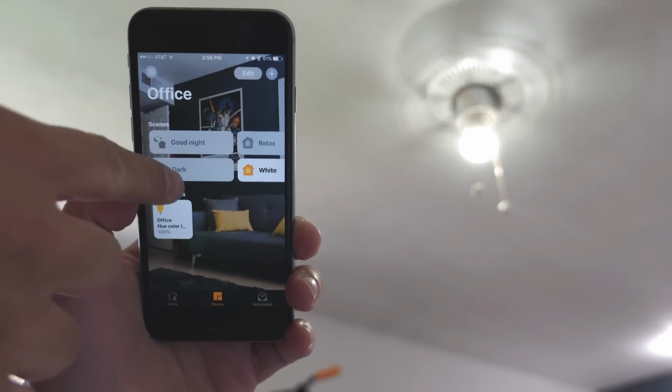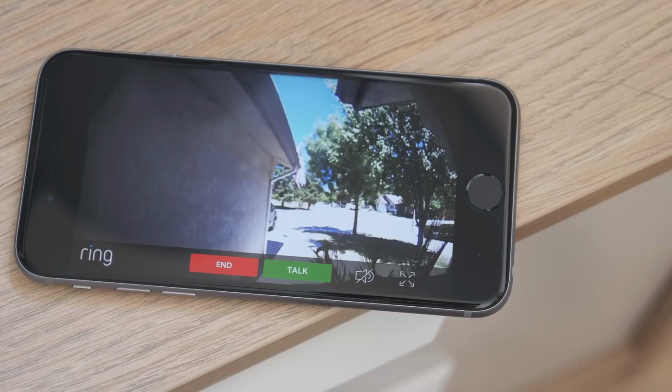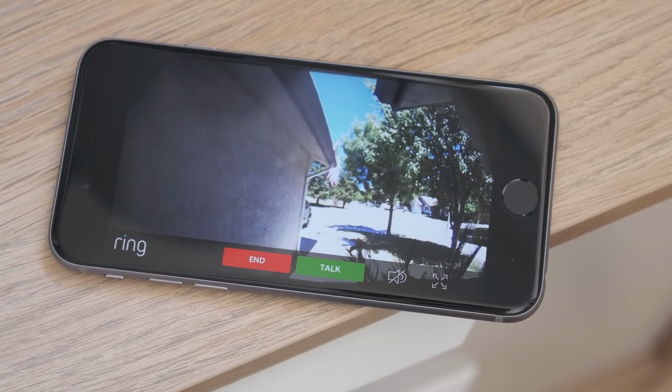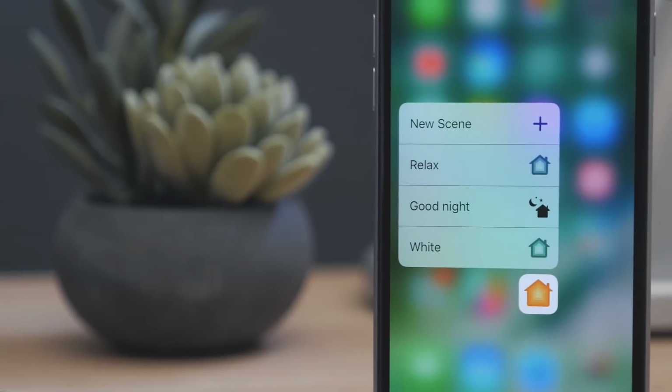Now iOS 10 brings support for even more types of devices, like cameras, AC units, doorbells, and all these things will be able to be controlled in the Home app and also through notifications as well. So for instance, if someone rings your video doorbell, you can respond using the app notification instead of having to open up the app.